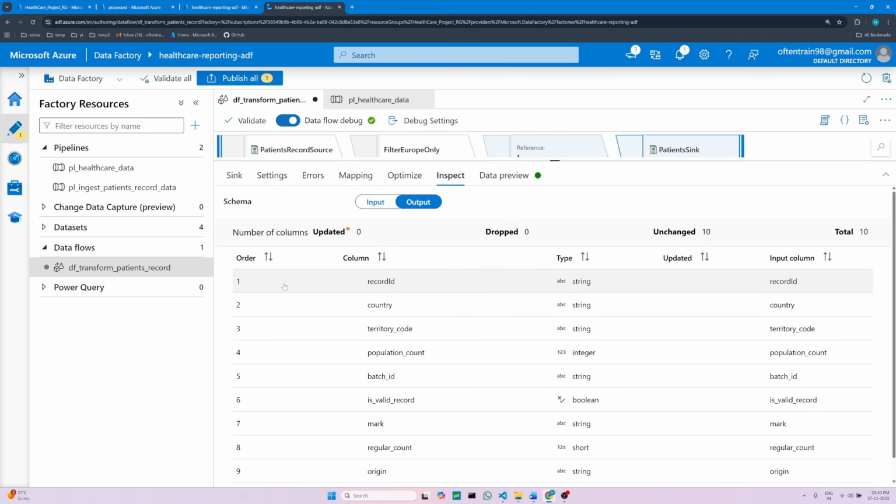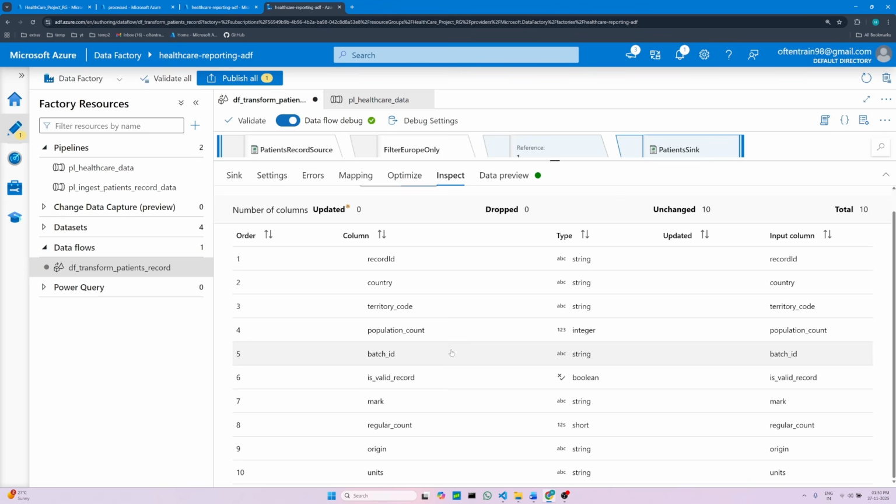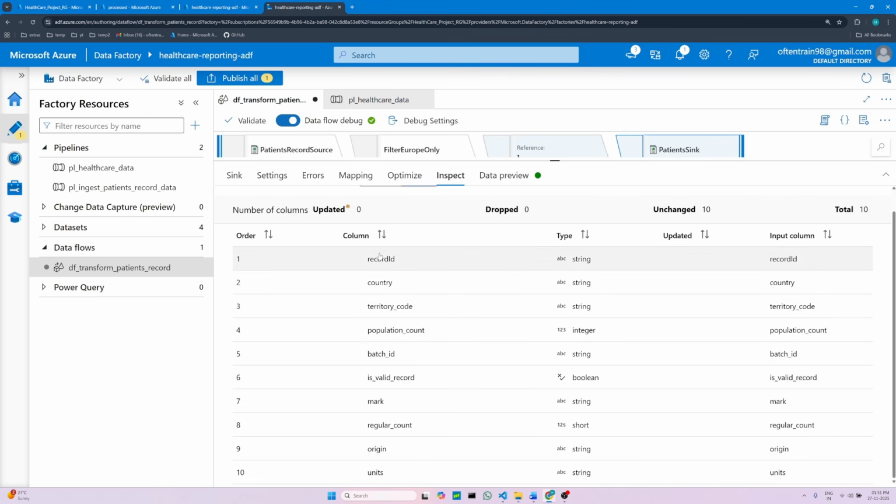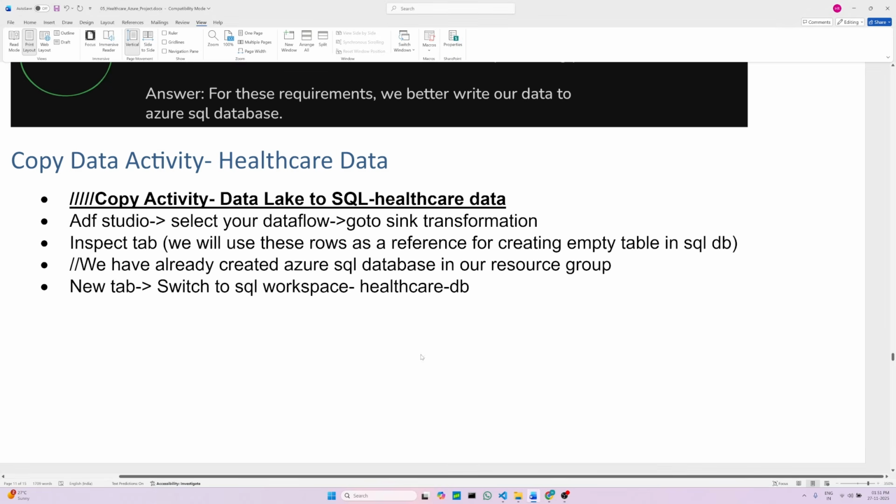So this will be our final table in Azure SQL Database. So you can check the columns and data types here in the inspect tab. Because we'll create an empty table to load the data. First we'll have to create an empty table in Azure SQL Database. We'll see that. No worries.